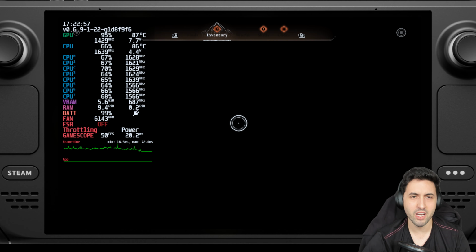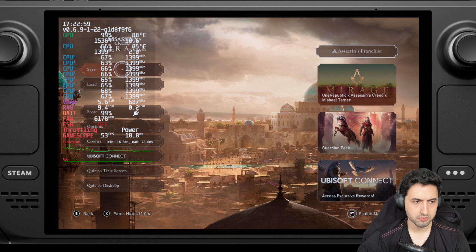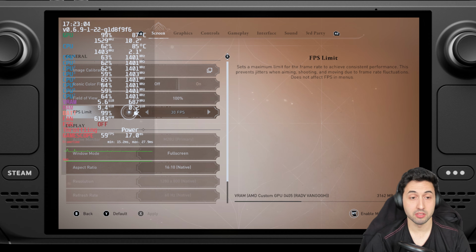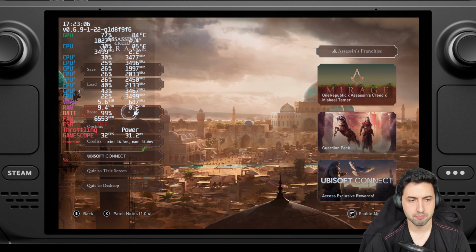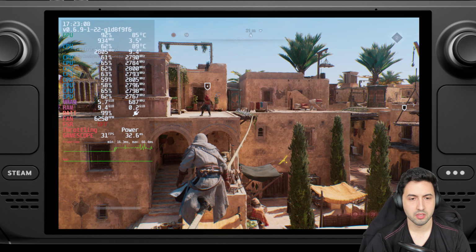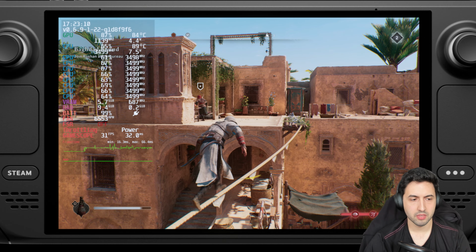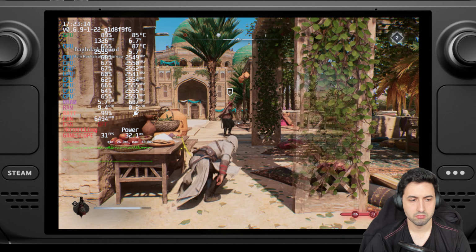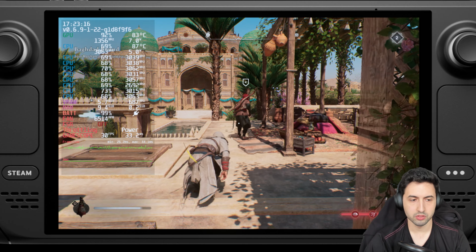So let me show you very quickly the in-game FPS lock, which should give us the lowest latency, so 30 FPS. As you can see, the frame times are not perfect. It works. This is the easiest way to do it.